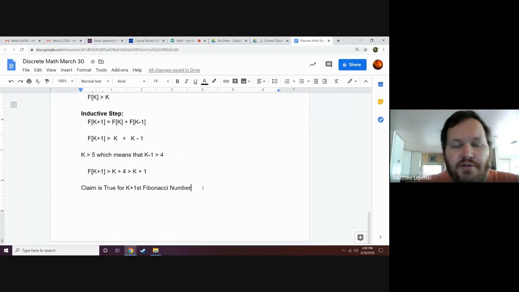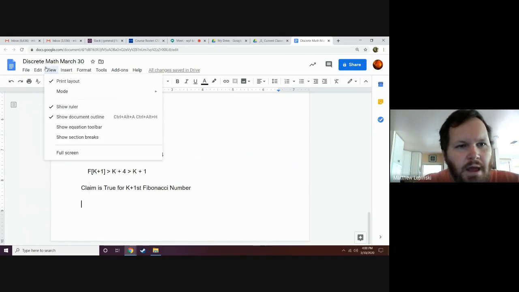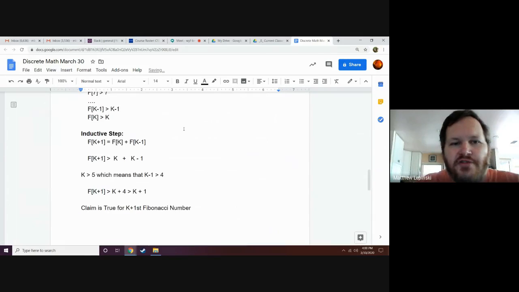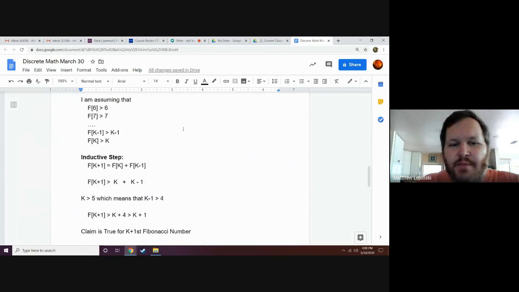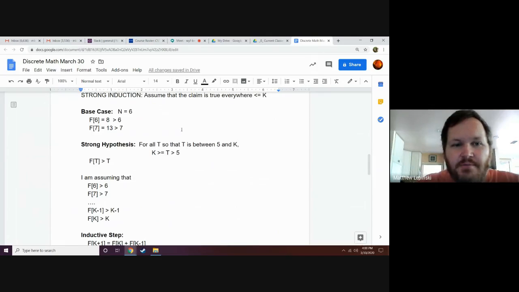So this was the first example that I wanted to do, and there's going to be one strong induction question on the homework assignment that is somewhat similar to this. How do I insert a page break? And I will, of course, share these notes that I've been making with you after this class.